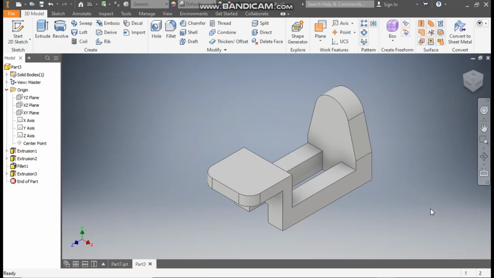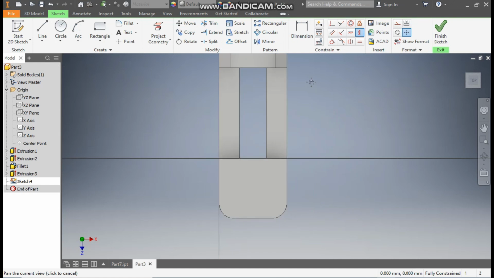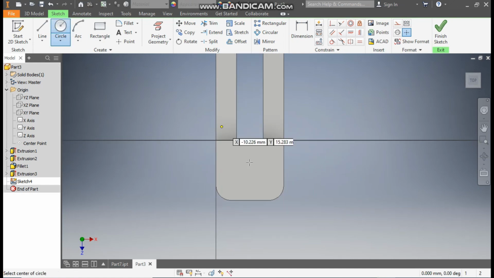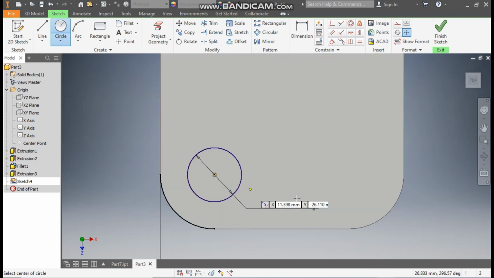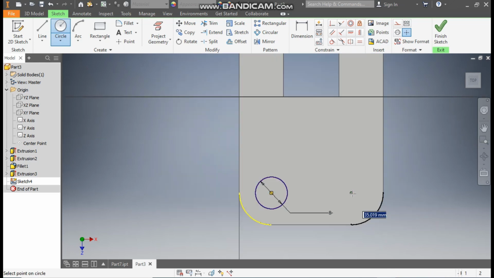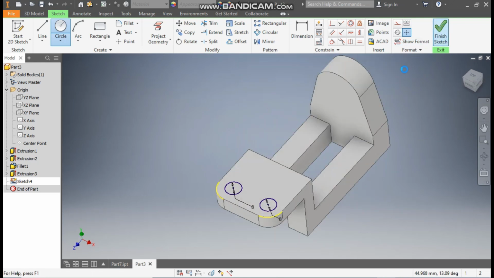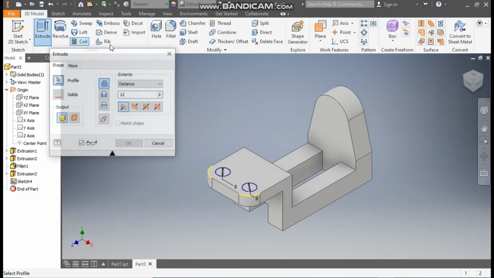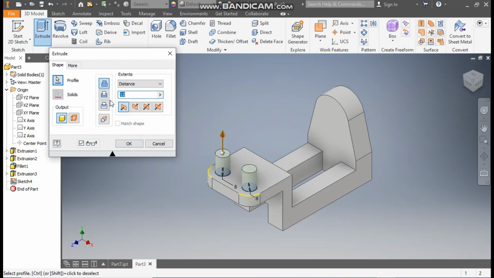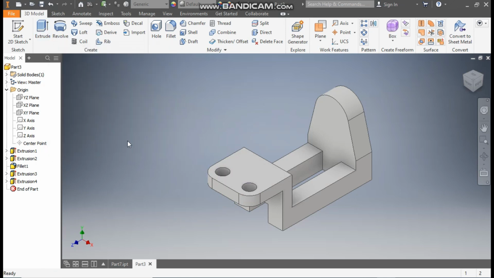Okay, now select this face, go to create sketch. Here take the circle command and select this center point, make circle of dia 8. Similarly here from this center dia 8 and finish sketch. Go to extrude, select both the profiles, take here cut, and we will take here all. So this will be a through cut and press OK.